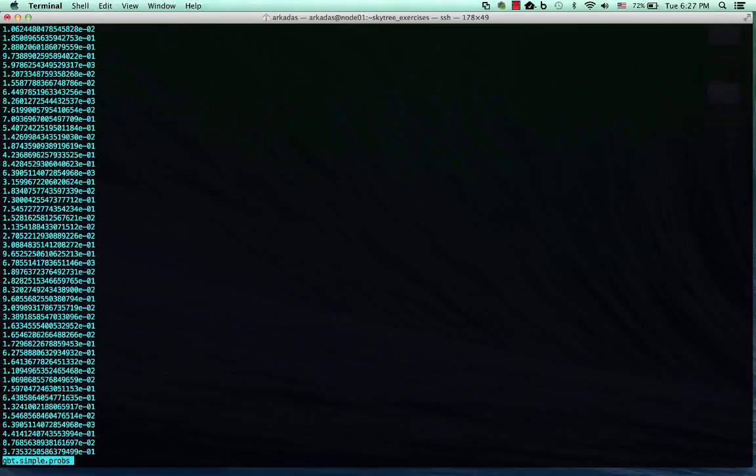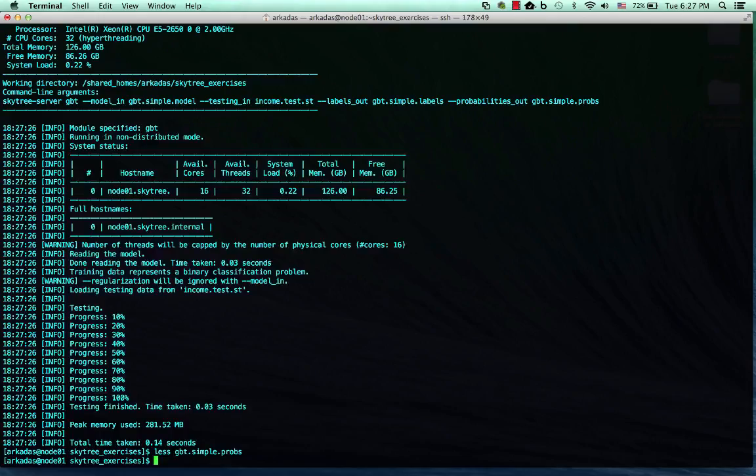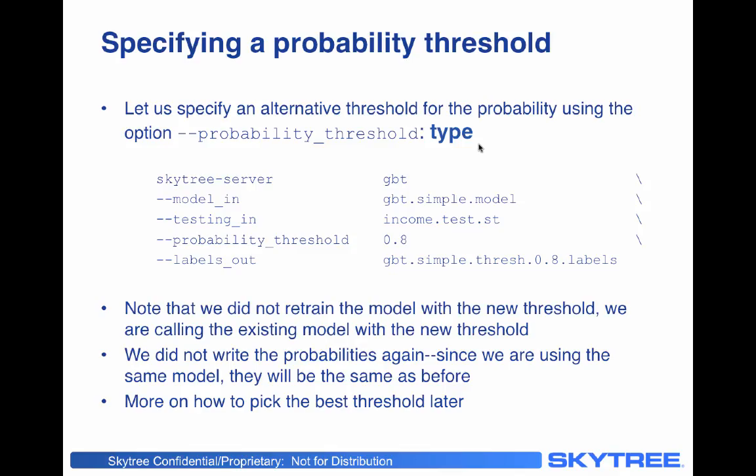And we see that these are numbers less than 1 and greater than 0. And these are actually the probabilities for each data point belonging to class 1. By default, Skytree uses a probability threshold of 0.5 to make the predictions, the label predictions. But that is a parameter that can be changed by the user.